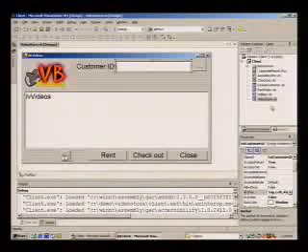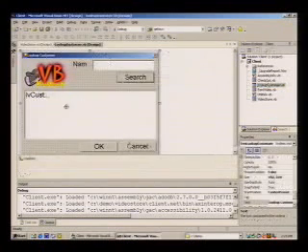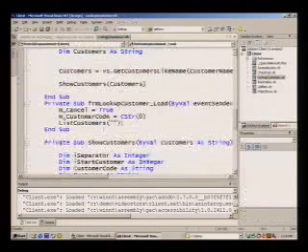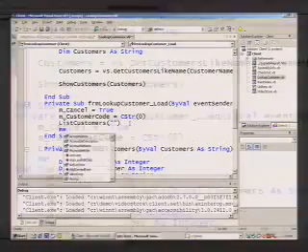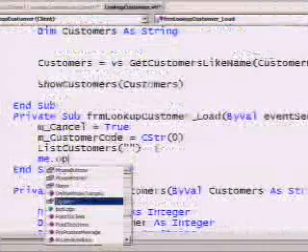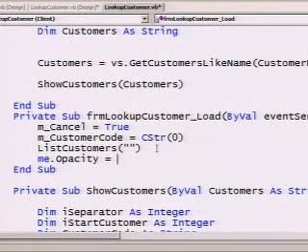So let's do one other thing. What I'm going to show you here is not strictly a useful thing, but it's kind of fun. And that's really one of the reasons why we program, isn't it? Because it's sort of fun. I'm going to make a semi-transparent form, and I'm going to do it very, very easily. Of this lookup customer form, I'm going to change its opacity to 0.5 in the form load.